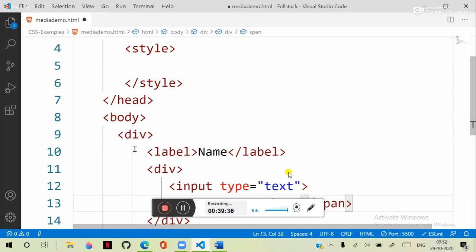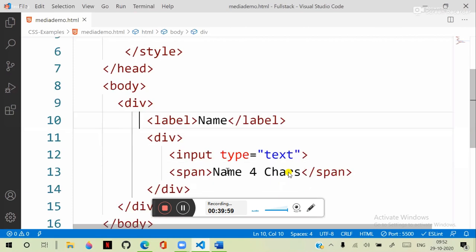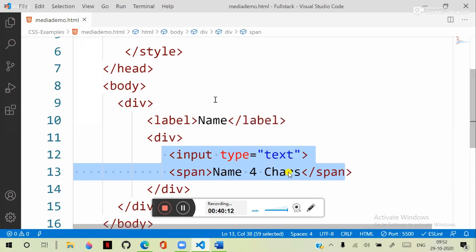So now observe here. There is an option here, name for characters. But very important is I want to display this only when the cursor is inside it. By default, I don't want to display. That means I don't want to display the span which is present immediately after the text box. Initially, I don't want to display.